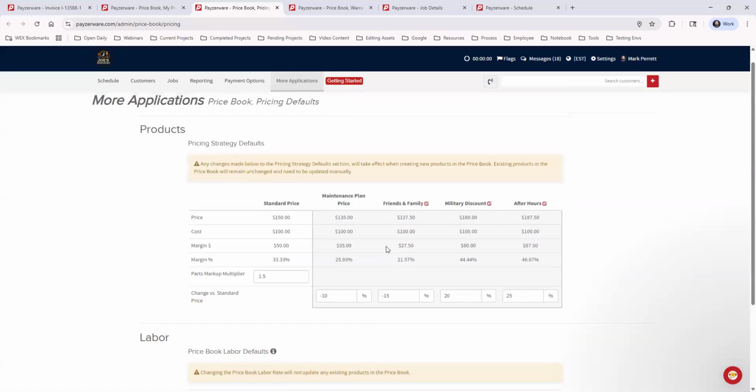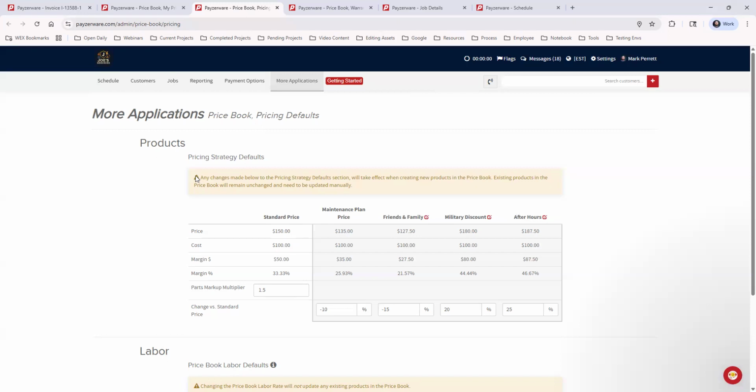Very important, and we do see a big exclamation point, and this is all in yellow here. This is letting you know how this page works, and this part's important, and this is why we want to do this first before we start adding our items. Any changes made below to the pricing strategy default section will take effect when creating new products in the price book. Existing products will remain unchanged and need to be updated manually.